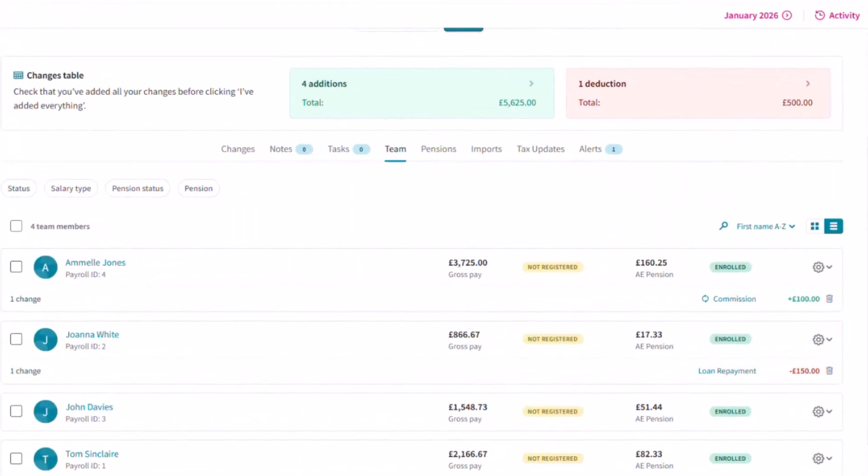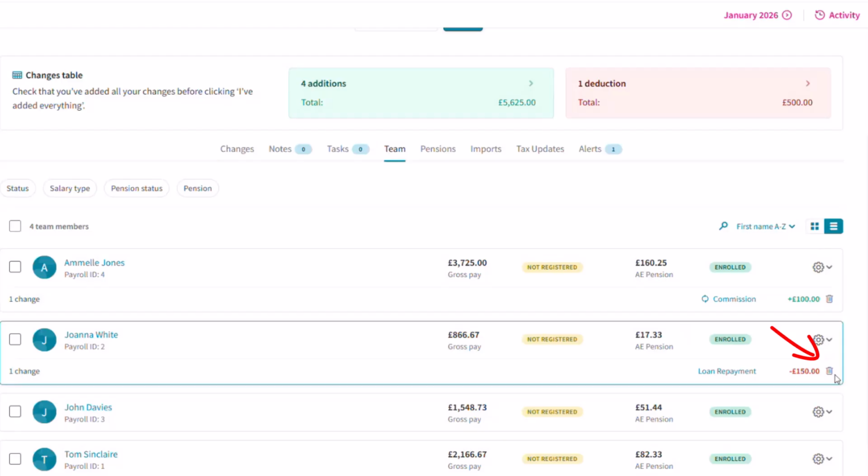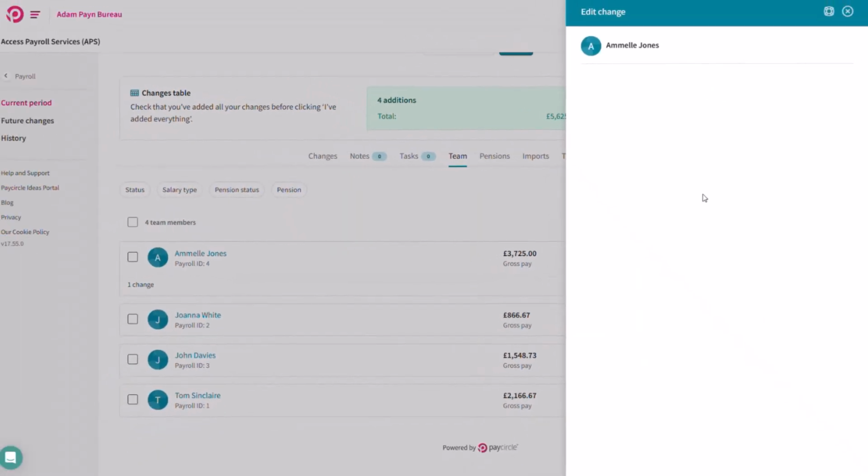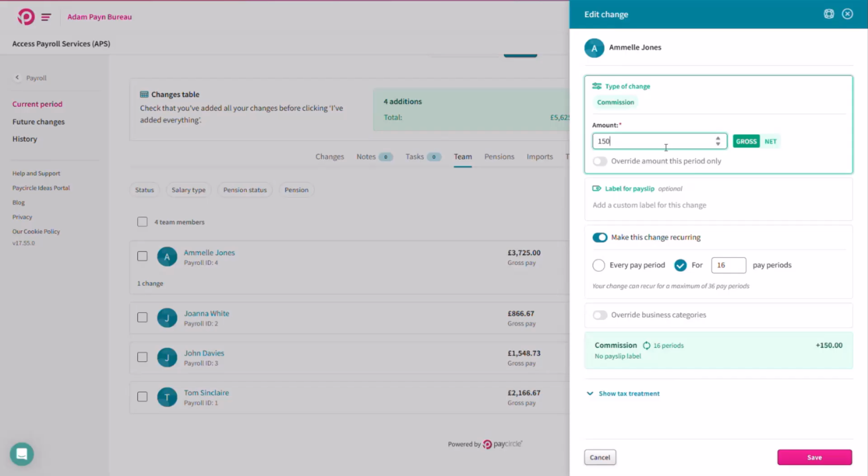You will now have visibility of the changes you have made, and permanent changes will be indicated by this recurring symbol. If you need to delete any changes, you can do so by clicking on the trash icon. Also, if you need to amend a change already made, you can do so by clicking on the element name, make the change, and click Save.